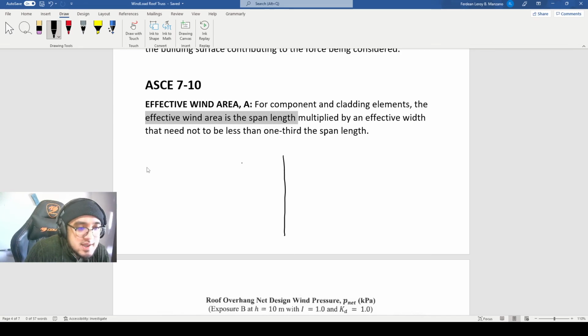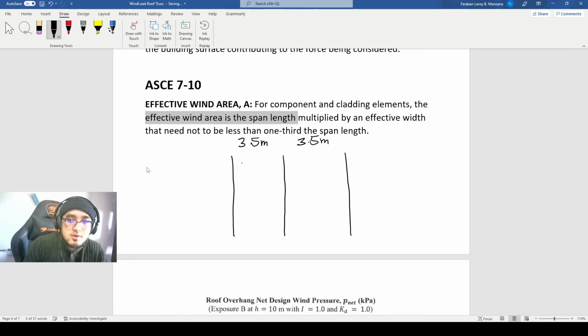Ito yung kunwaring truss natin on top view. And of course, we would be having another truss right here, another truss right here. Ito, yung spacing sa example natin, this is 3.5 meters, as well as for this other one. So 3.5 meters. This is not drawn to scale guys, tansya ko lang yan. Pero kunwari pantay yan. It is said here, the effective wind area is the span length. So, ang span length natin is 20 meters. Wait lang, 20 meters ba? Check ko nga muna, mamaya mali ako eh.